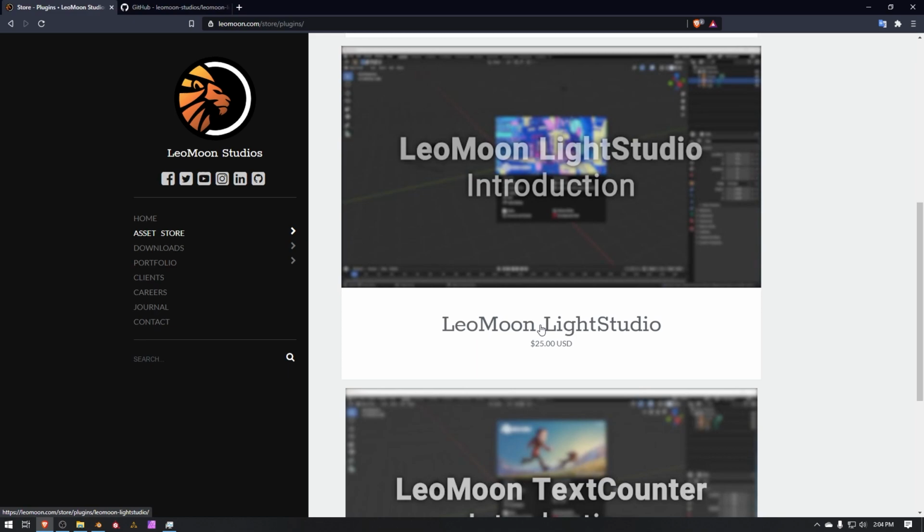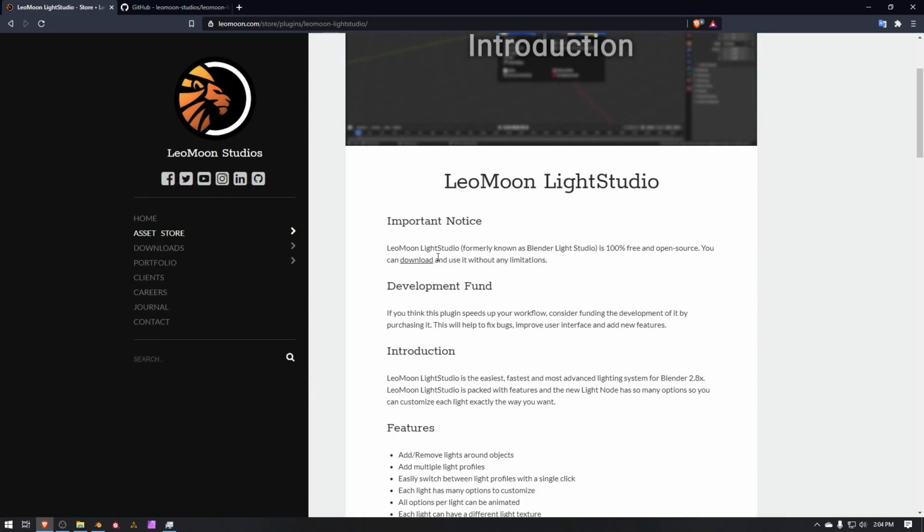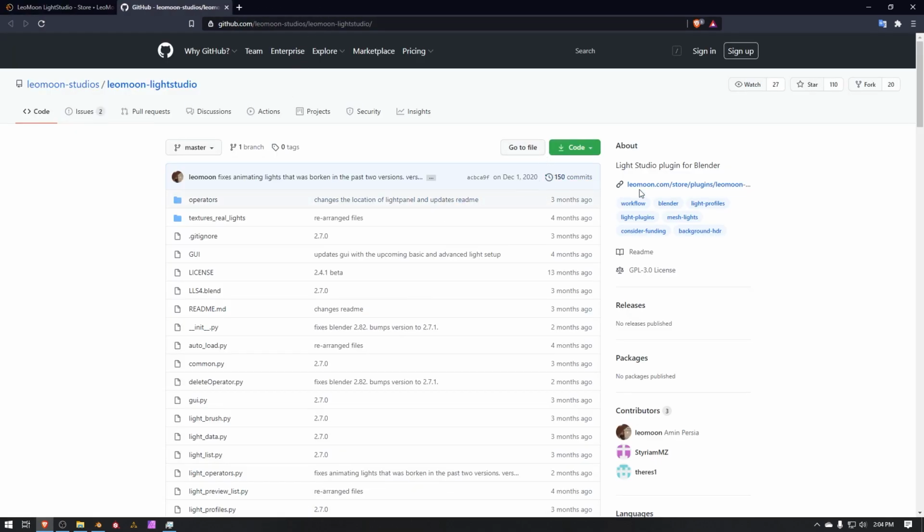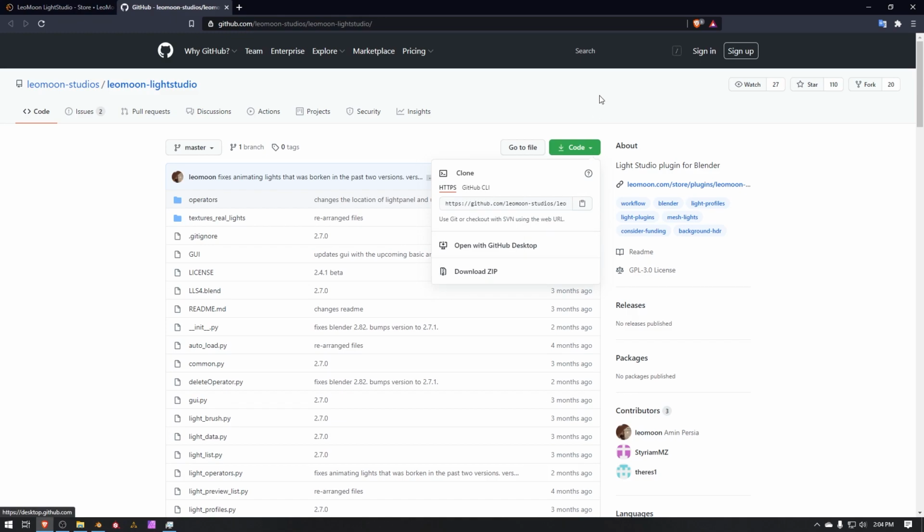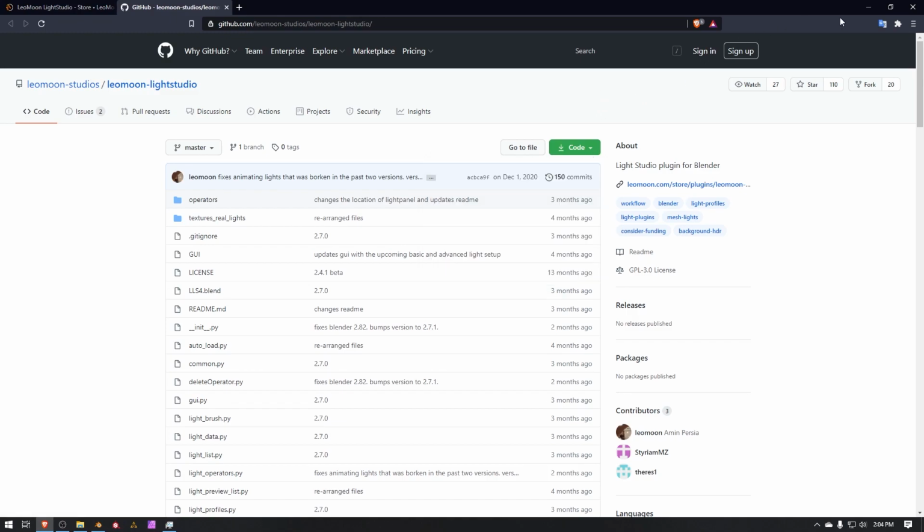Now, with that in mind, if you click on LeoMoon Light Studio, you'll notice here that it says Important Notice. LeoMoon Light Studio, formerly known as Blender Light Studio, is 100% free and open source. You can download and use it without any limitations. So if you don't feel like paying $25 for it, or you want to try it before you actually pay for it, they do allow that as an option. So if you click on the download button here, it's going to take you to their GitHub page. All you'll do from there is click on code and then click on download zip. Once that zip file downloads, you install it just like you would any other Blender add-on or plugin.